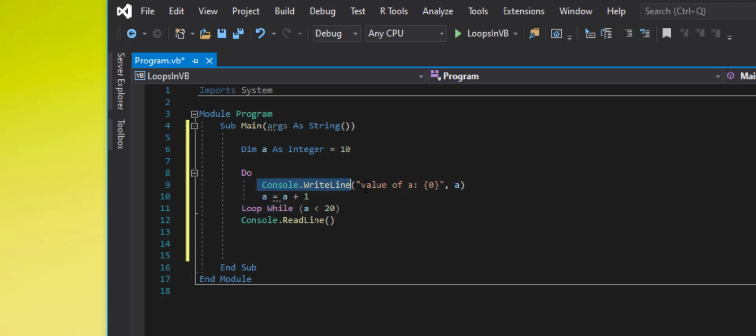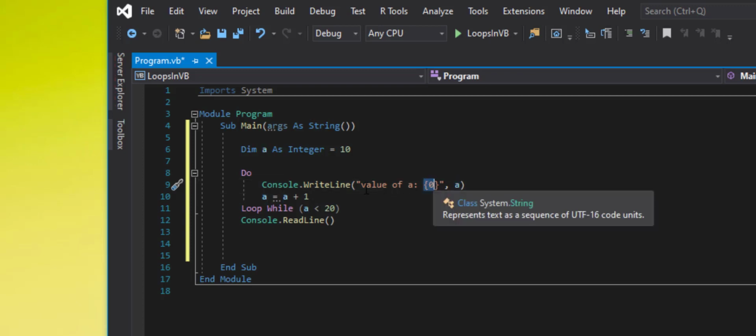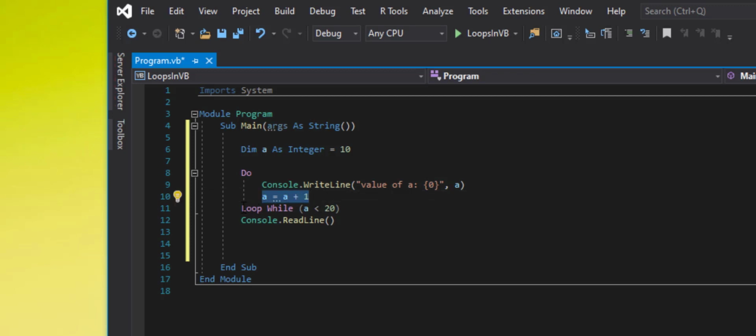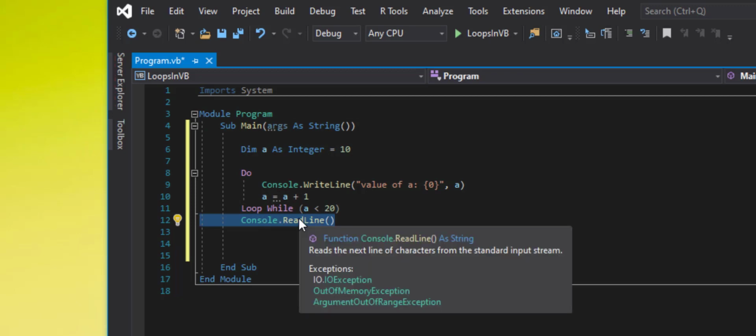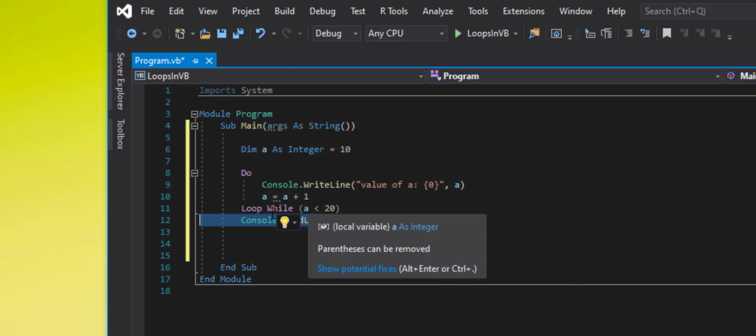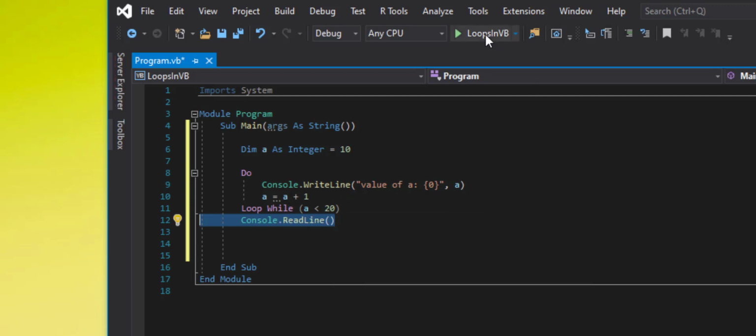So here is the do loop. The do loop processes from this point and runs what is inside of this area here. So this should write to the console, value of A colon 10. And then A equals A plus 1, so then A becomes 11. And this says loop while A is less than 20. And it stops here at the ReadLine. ReadLine means you're waiting for the user to do an input. So really, this whole thing should stop at 19.